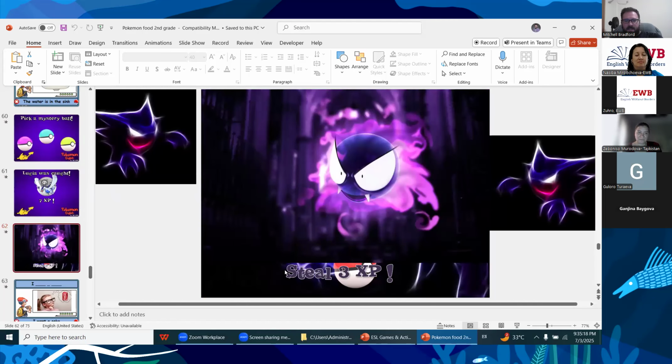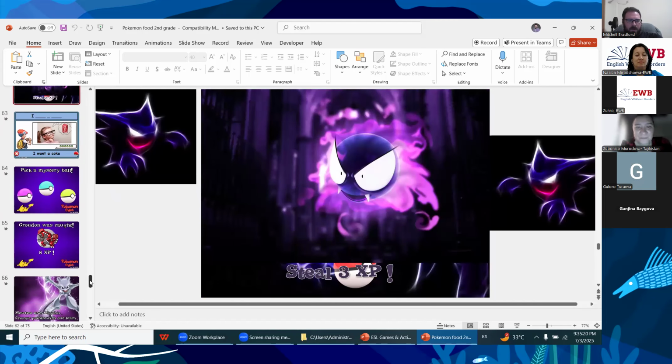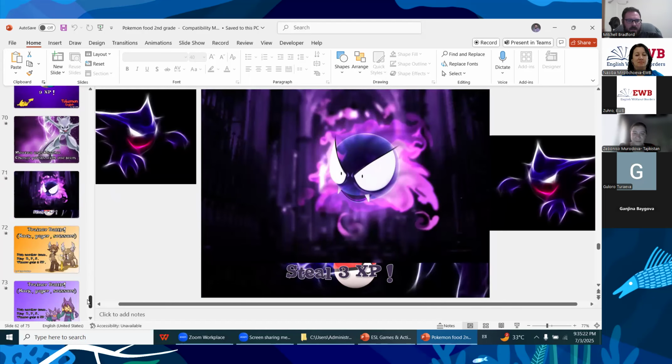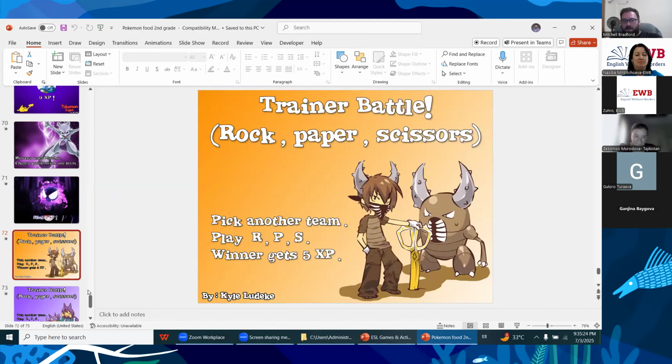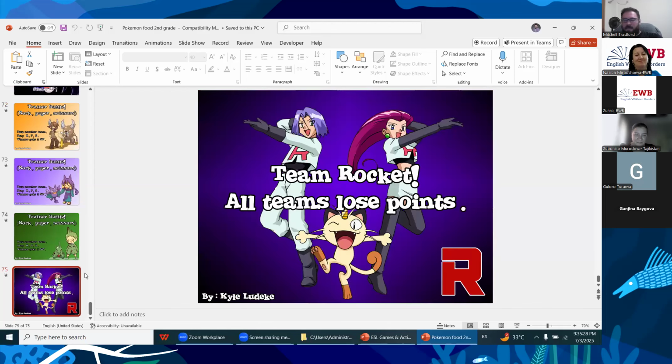Haunter and Gastly: you steal 3 points from your opponent. There's a rock, paper, scissors with the other team for 5 points. The winner gets 5 points. And then the best one's Team Rocket, where everybody loses all their points. So everybody starts over again at 0. That's the best one to end class on, with all teams back to 0.